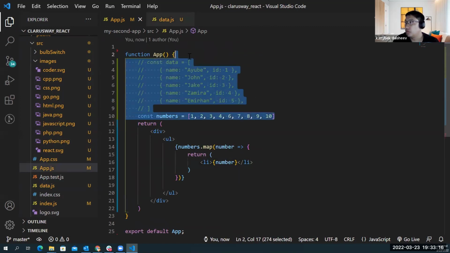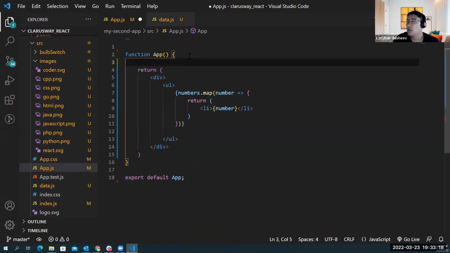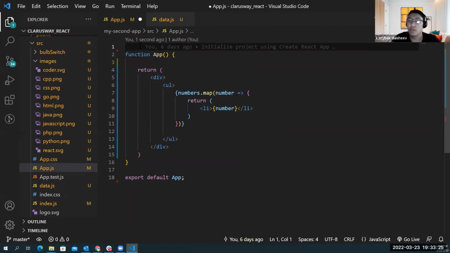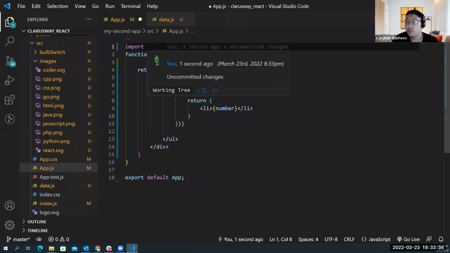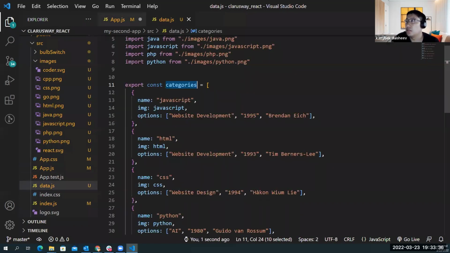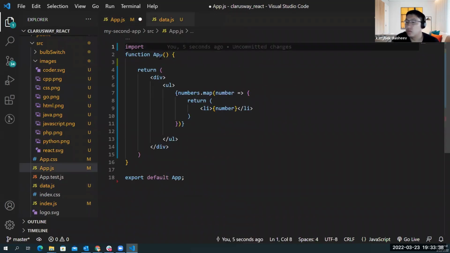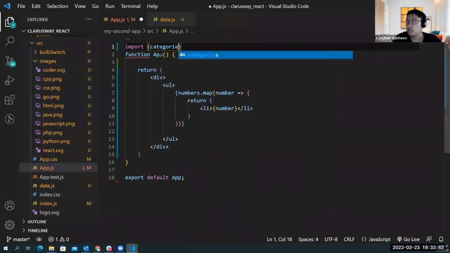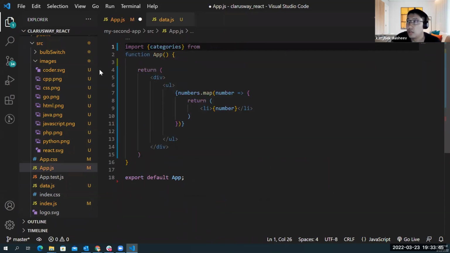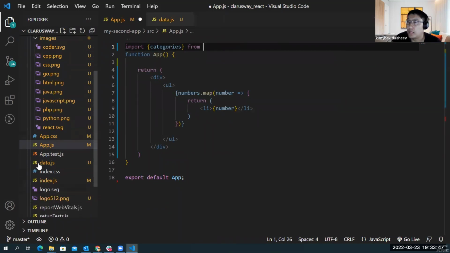Now I'll remove all of those. What I would like to do is, for example, we can store, or we don't need to store. We also import all the data, which is under the variable name categories, right? So let's import that categories. Since this is exported not as default, we can destructure and then put here categories, from data.